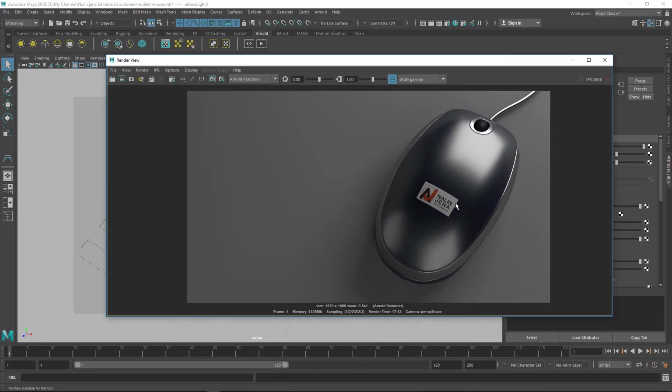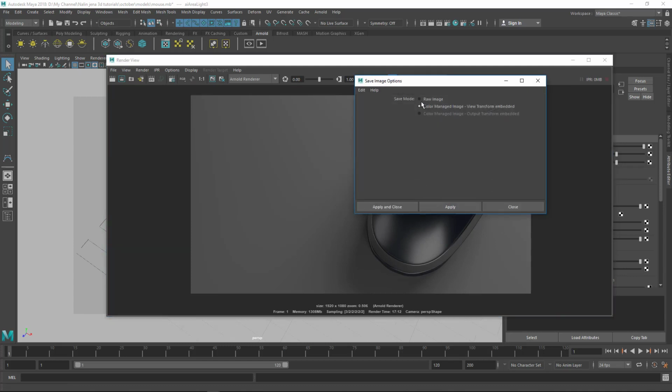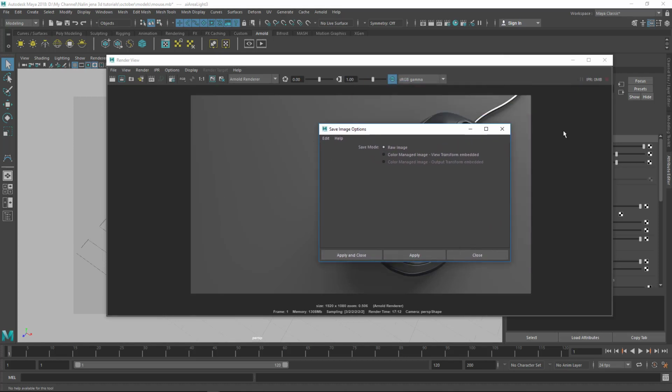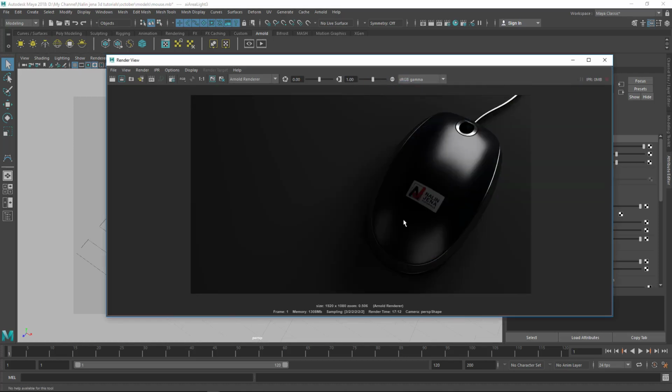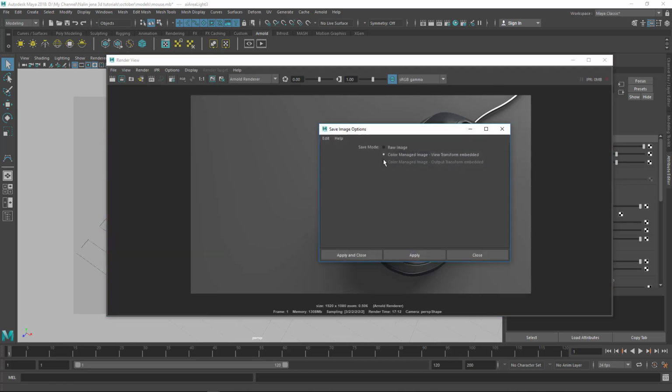So okay, this is my render and I'm going to save it. Let's right click and go to file and save image. Before you save, make sure this color managed image is turned on, not the raw image, because when it's set to raw image and you save it, it turns kind of black. If you turn off this setting, you get the render like this. This is the raw and this is the edited color managed render. So let's go to file, save image. Make sure this color managed image is on, which is now turned on.